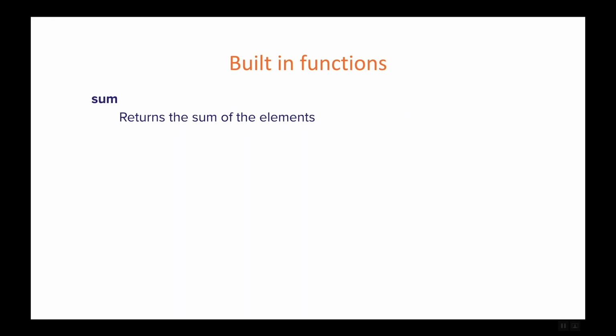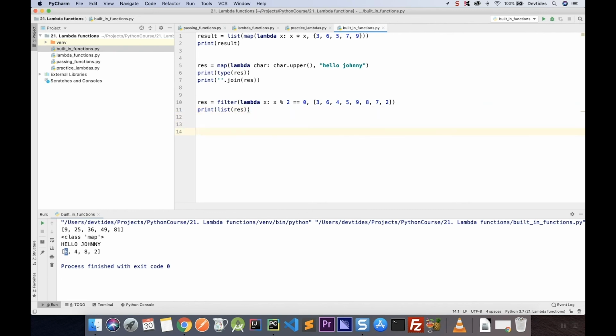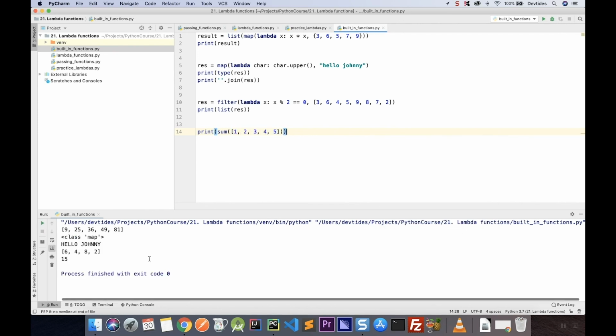Now here are a few more functions. These functions that I'm going to show you now don't necessarily take a lambda, but they are built-in functions, and I thought it's quite interesting to see how these ones work as well. For example, we have our sum function, which simply returns the sum of the elements of the iterator that we pass to it. Here is an example: we are printing the sum of a list 1, 2, 3, 4, and 5, and that should give us 15.